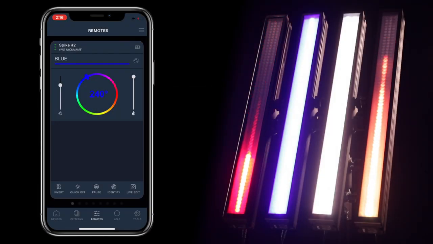This walkthrough will provide an overview of how to use the remote pane in the app to control your color spikes. We start off in the remote pane. This pane is a carousel that contains a single remote for each of your color spikes, as well as one for each of your groups, if you have any. Look for our tutorial on groups for more information.